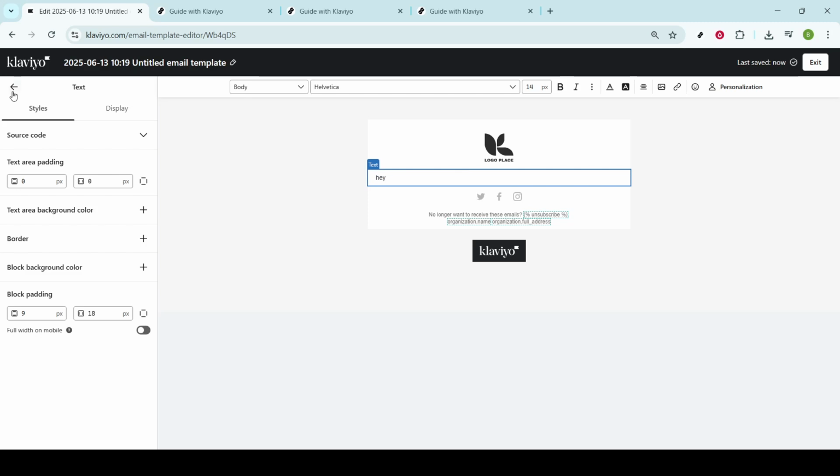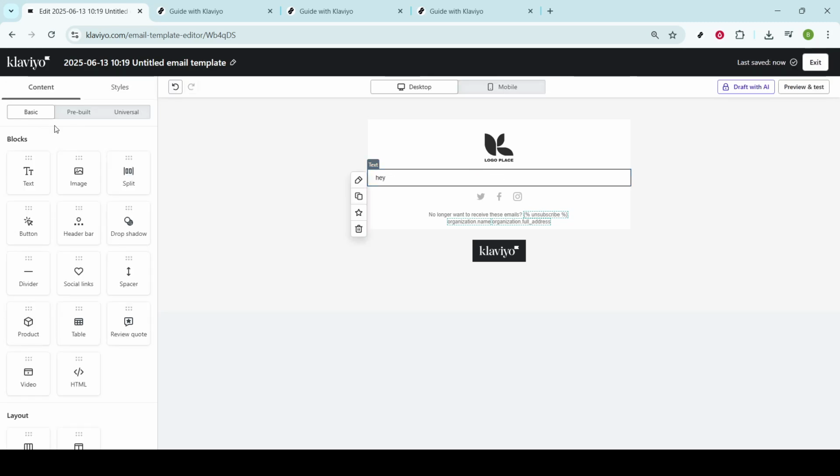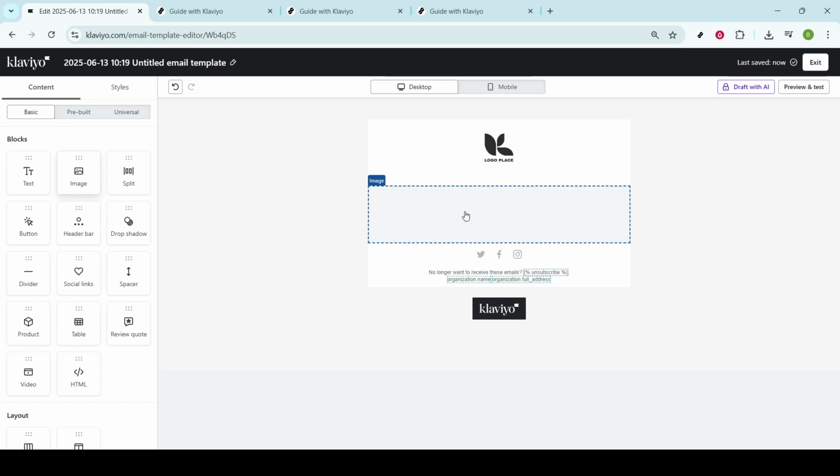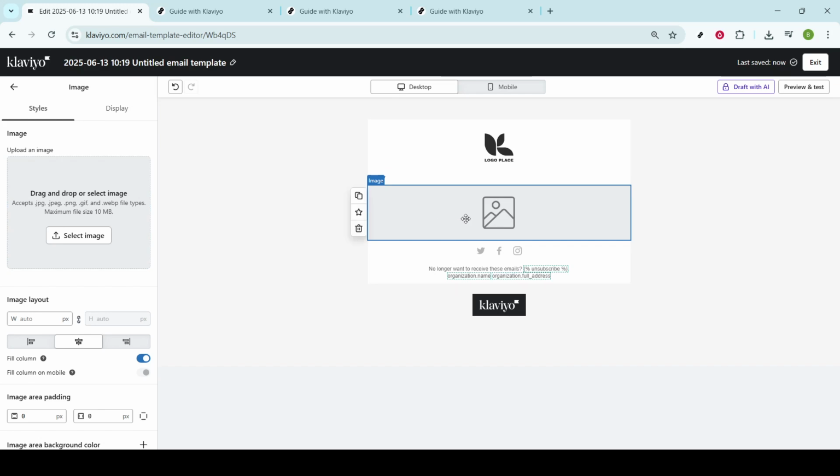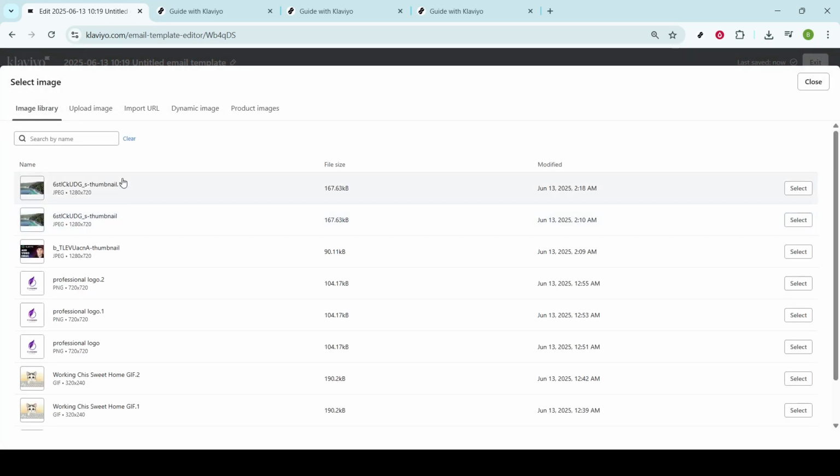Next, let's spruce the design up a bit by adding an image. Head back to the Blocks menu and select the Image block. Just drag it to where you want it placed, whether that's the top of your email to catch a viewer's eye, or maybe further down to break up some text. Placement can make all the difference.